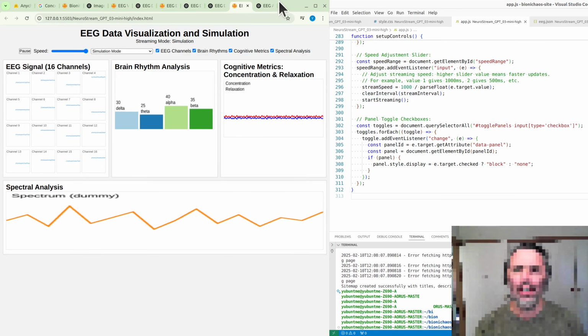Let's quickly use Gemini actually. What do you see on the screen? Are there any issues that you can see that are obvious? No, I think you are spot on.